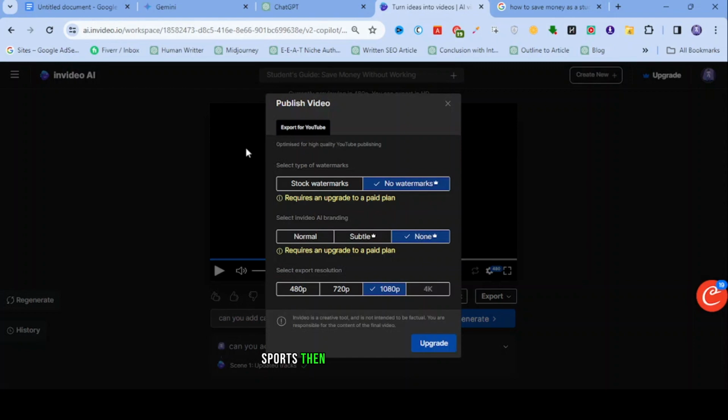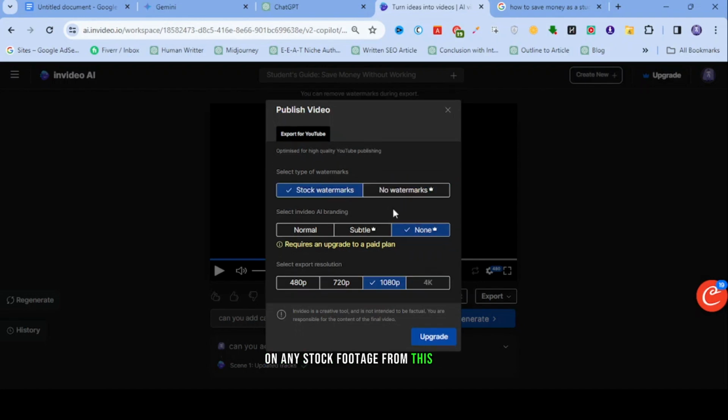Export. Then choose all these settings. All these ones you have to upgrade. You have to upgrade to a higher plan. You have to use a stock watermark. That means there will be no watermark on any stock footage on this video.